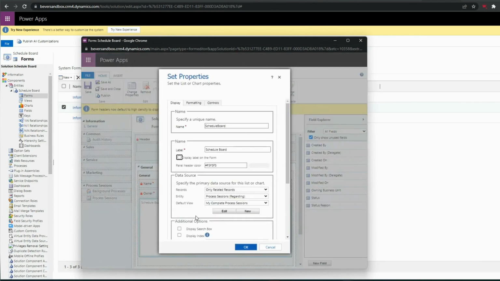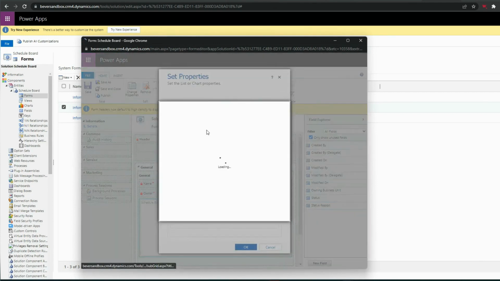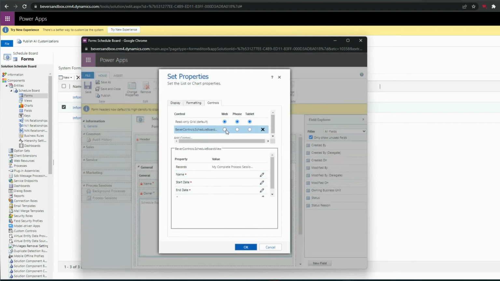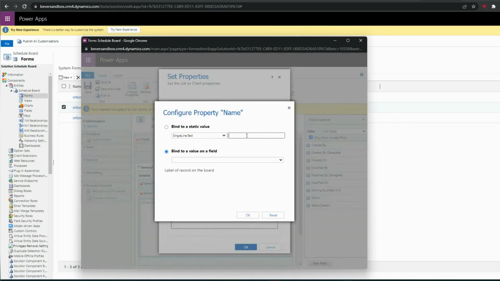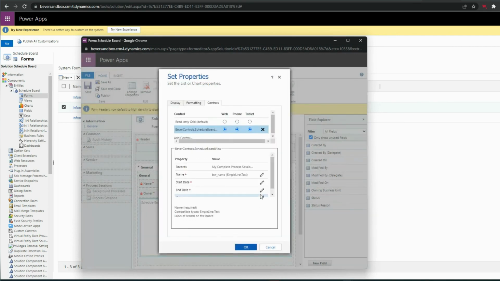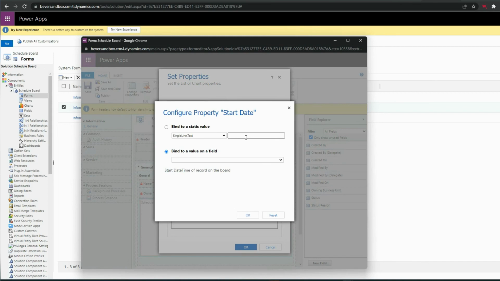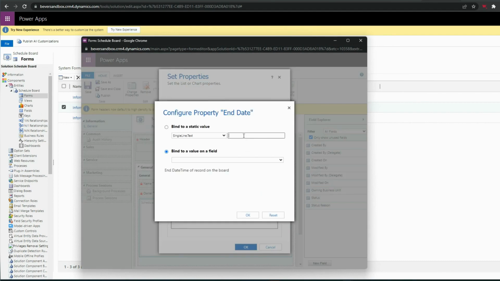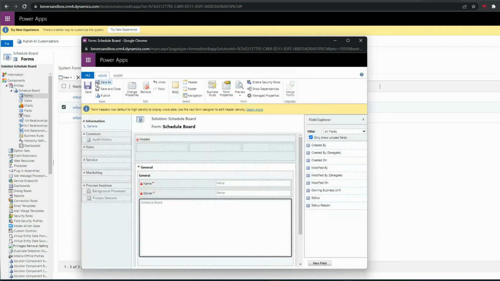Double-click on a grid. Go to the control section and add a new control called BeverControls.ScheduledBoardView. Change behavior from read-only grid to scheduled board view. Fill all required properties. Name. Start date. And end date. Click OK. Click on Save and Publish. And that's it.